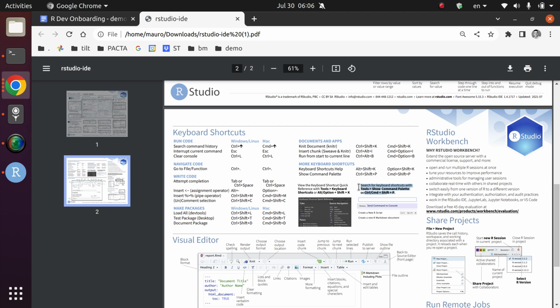Anyway, that's all for now. So we have just talked about how to access the RStudio IDE cheat sheet.